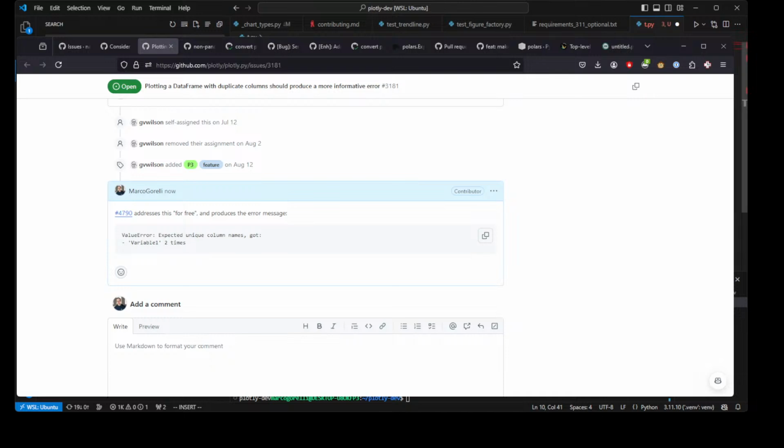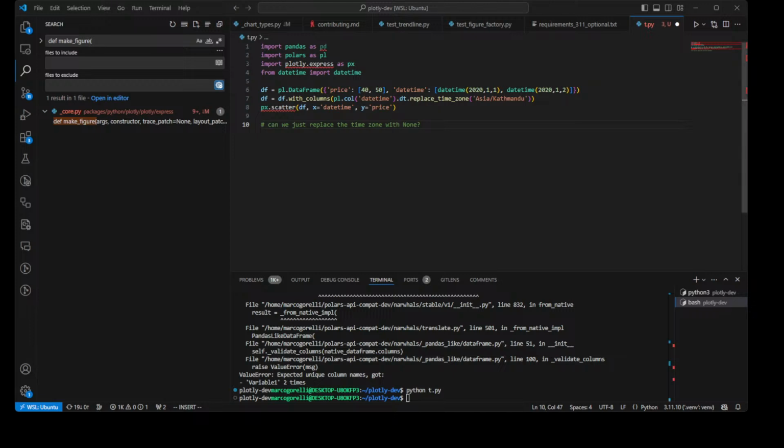Actually, can we just replace the time zone with none? Ooh, wait, I need to stop sharing Firefox. Okay. Might have caught myself just in time this time. So can we just replace the time zone with none? So let's see, there's a place.